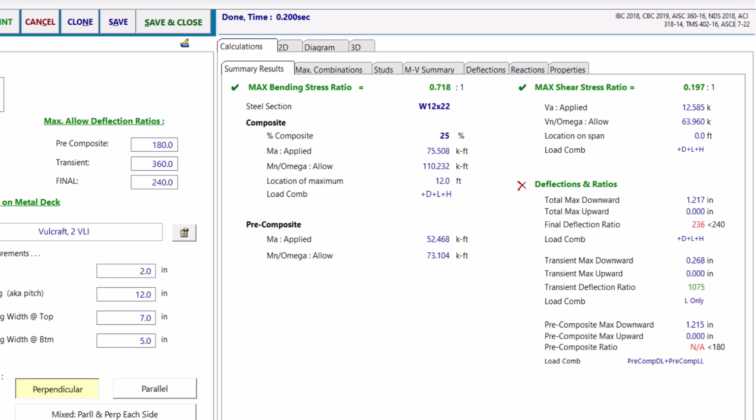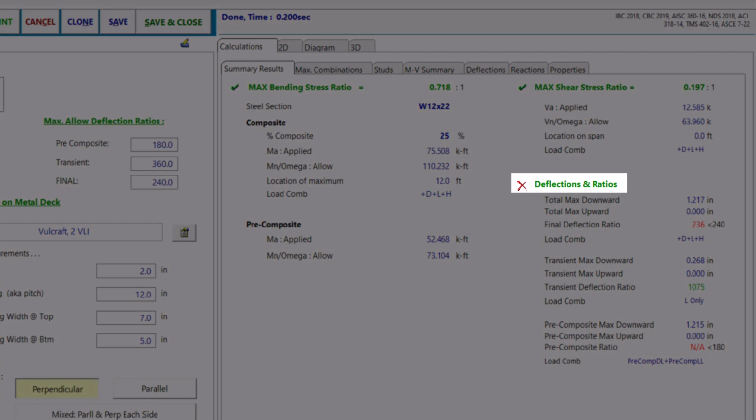Under the bending stress ratio, the results are further split into composite and pre-composite. Under the composite section, it shows you the composite action percentage, which is 25%. It also shows you the maximum applied moment as well as the maximum allowable composite moment capacities. Under the pre-composite section, you see the maximum applied moment as well as the maximum allowable moment capacity of the steel section alone.